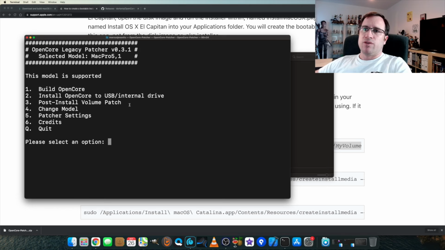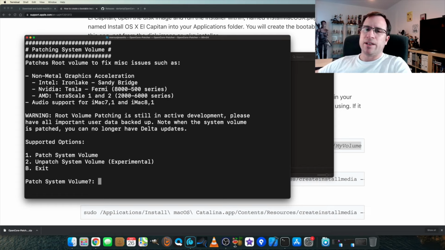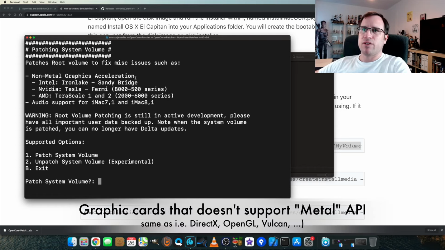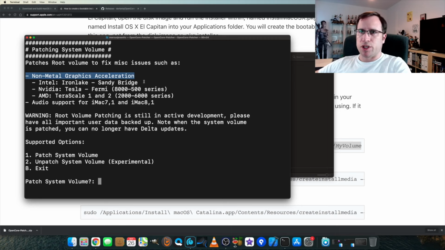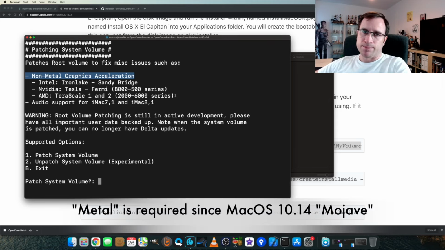The post install volume patch, as the name says, is for post installation. So when you have installed Monterey on your device, we can just take a sneak peek. This is for non-metal graphics acceleration. So if you have an old device that has an Intel Iron Lake to Sandy Bridge, or NVIDIA Tesla to Fermi, or AMD TeraScale 1 and 2 graphics card that are not metal capable, and you need the metal API since Mojave, then you would need this patch.